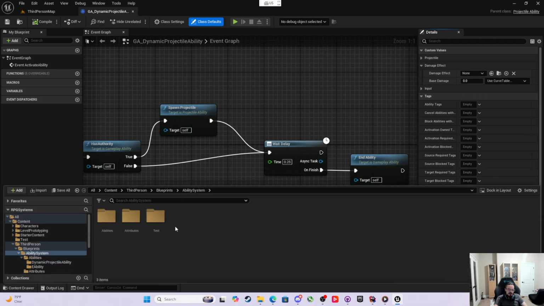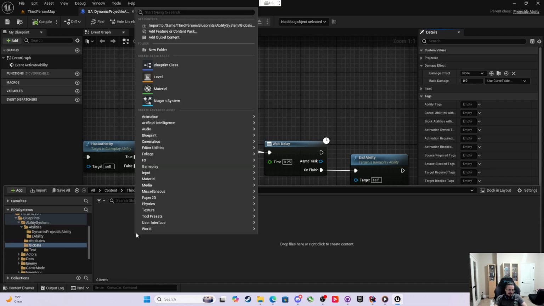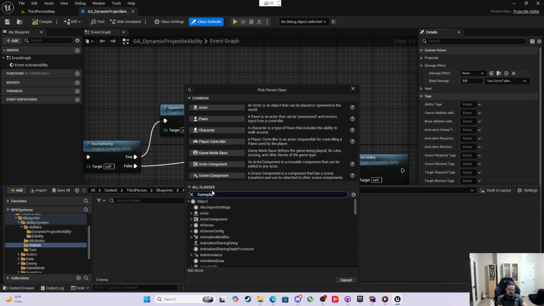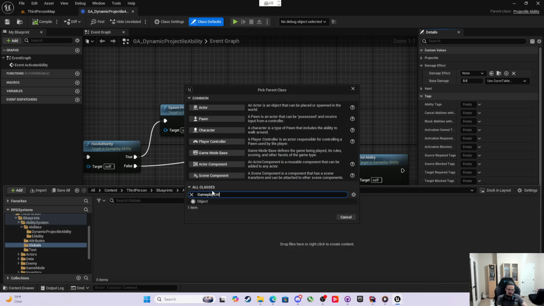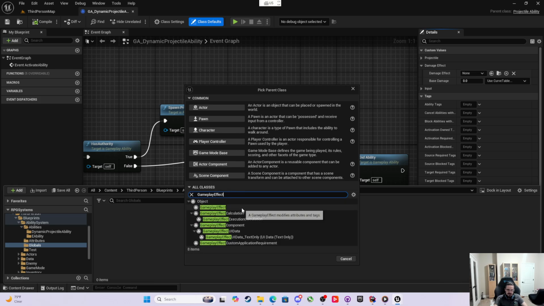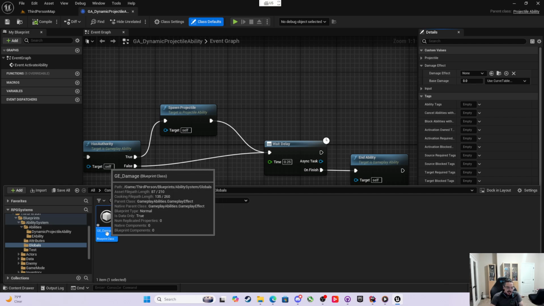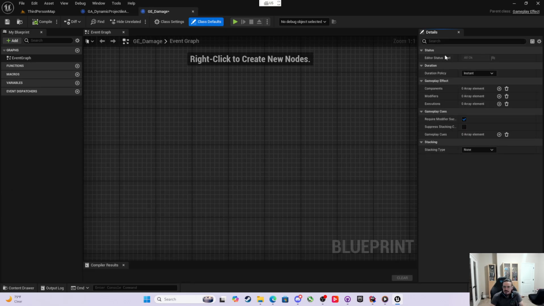So damage effect, I would say this is worth a folder, or I can say globals, and I can make a blueprint class in here of a gameplay effect. Call this GE damage. Now that we've made GE damage, we're just going to start here. This is going to be an instant gameplay effect.